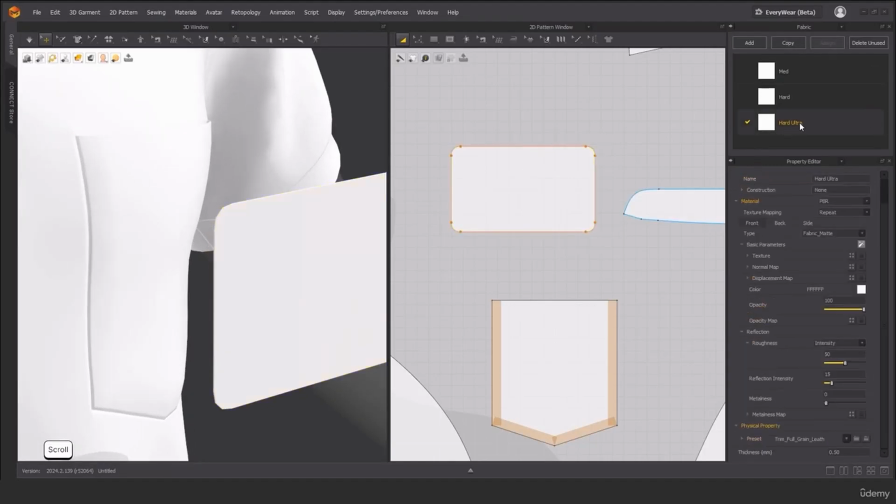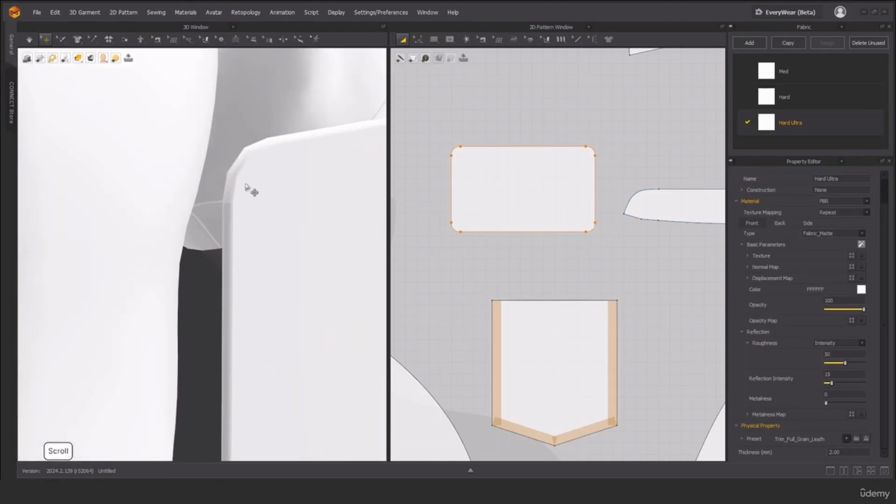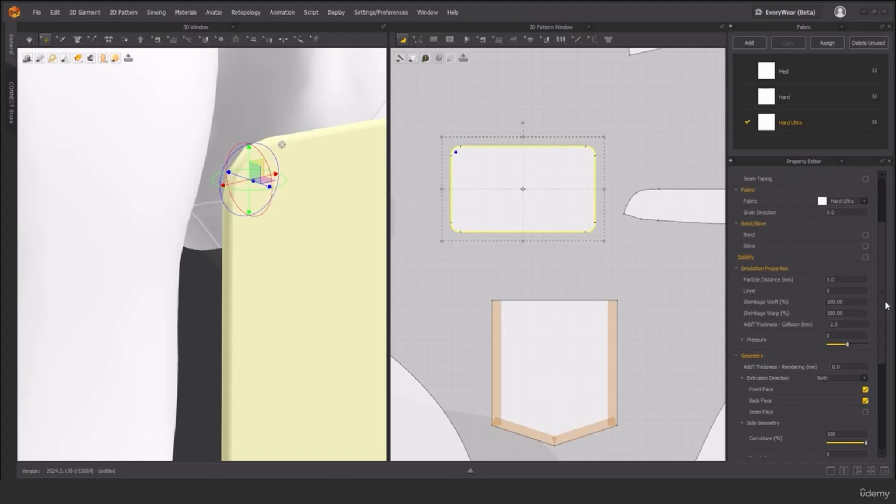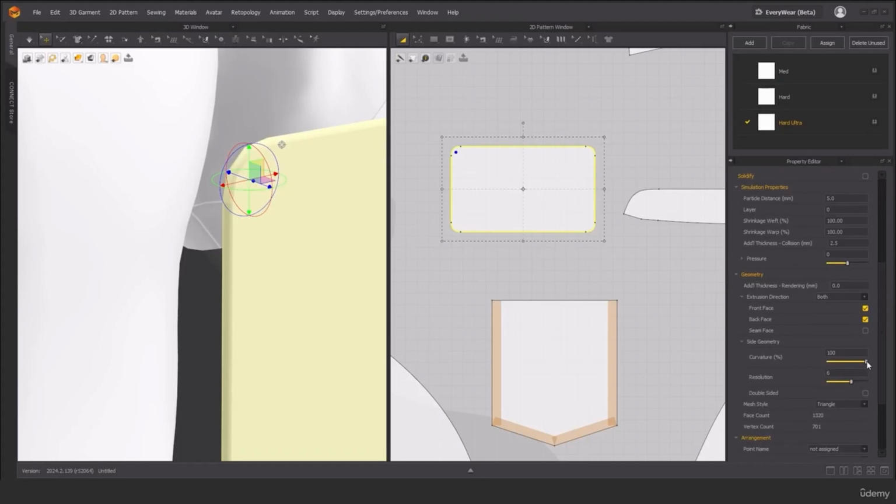Select the layer, go down and adjust the thickness to 2. And I need to have sharp edges, so I select this garment under the curvature, set the value to 20 to sharpen the edges, as you can see here.